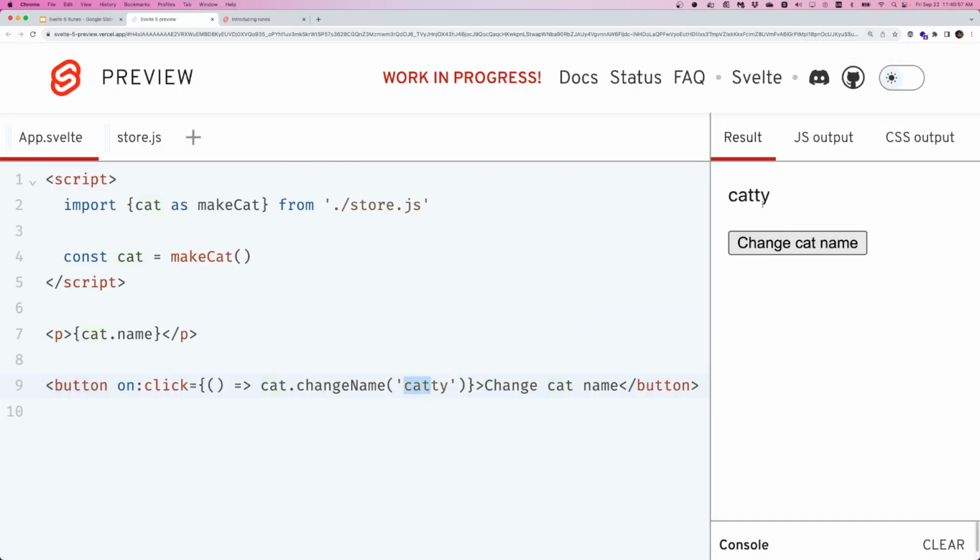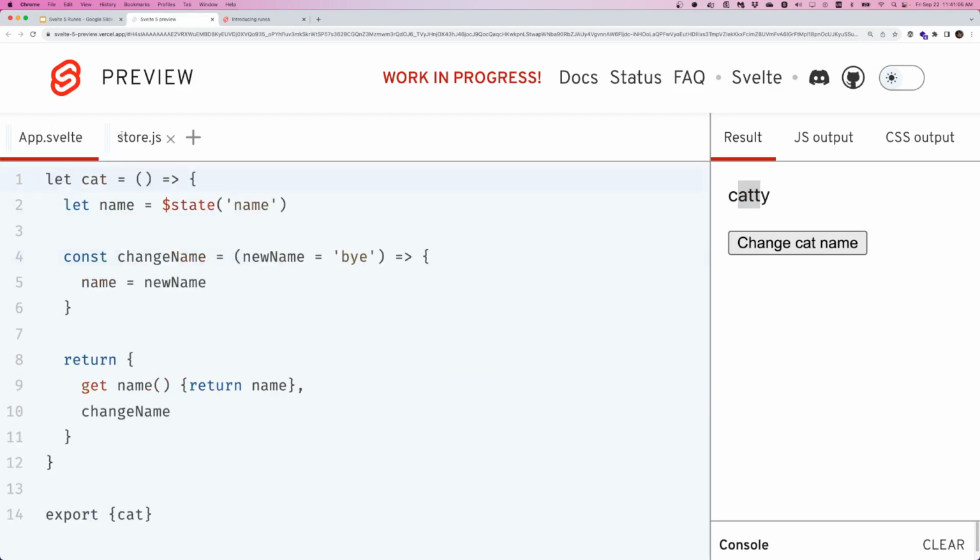If I click on this button, it updates. It updates because I have this constructor function that I export from a stores.js file. And in that file, this function, even though it's not a .svelte file, it's a .js file, I can still use runes. I'm using the state rune on line 2 to make name reactive. And I also return an object with a getter. This returns the name value and a function, change name. So keep in mind these two things. We have a getter called name and a function called change name.